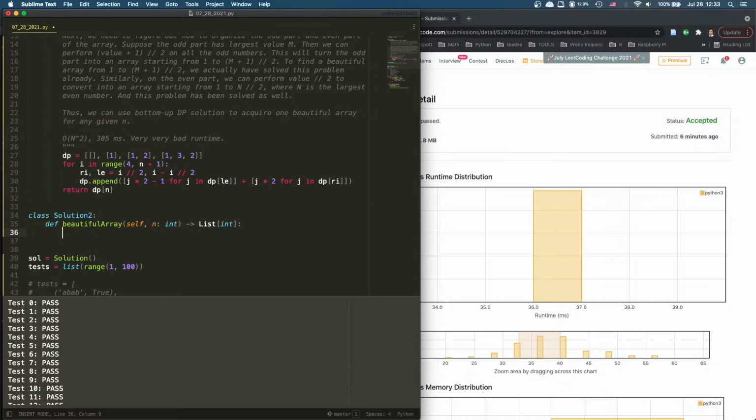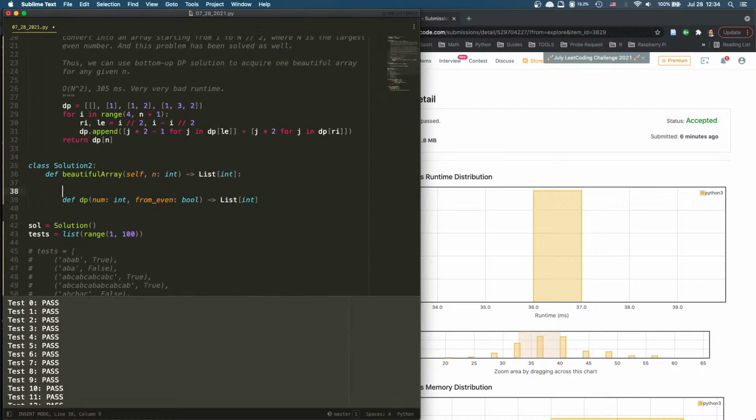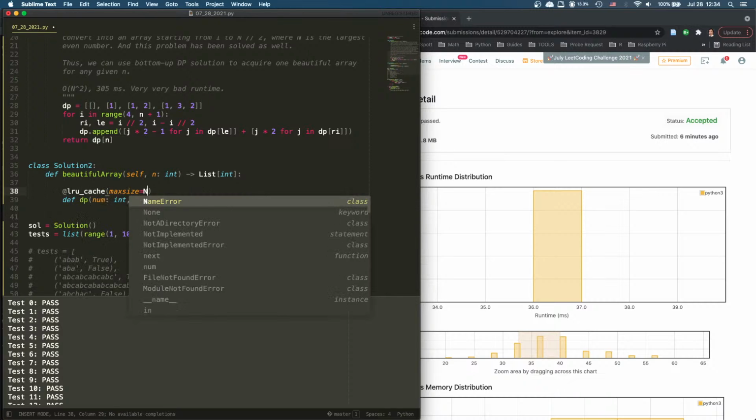Now when you set up, hold on. Yeah, I think we do have to set another function, def dp, right? Def dp is going to take num, and whether it's from even or odd. It's going to be a boolean value, and this one is going to return a list of integers, and we're going to cache this. So from functools, import lru_cache. So cache this with lru_cache, maxsize equals None, right?